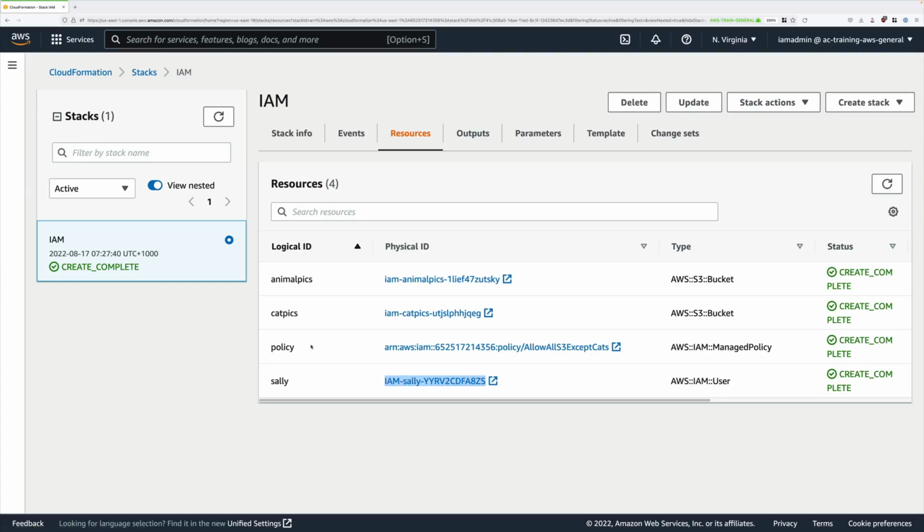And the way that it generates these names is to take the name of the stack, which is IAM, the name of the logical resource defined in the template, so animalpics, catpics, and Sally, and then it puts on the end some randomness. So you're always guaranteed that the physical ID that CloudFormation generates will always be unique.